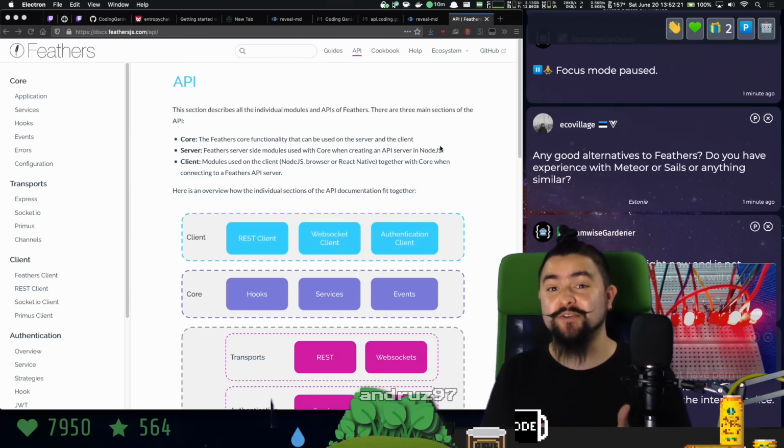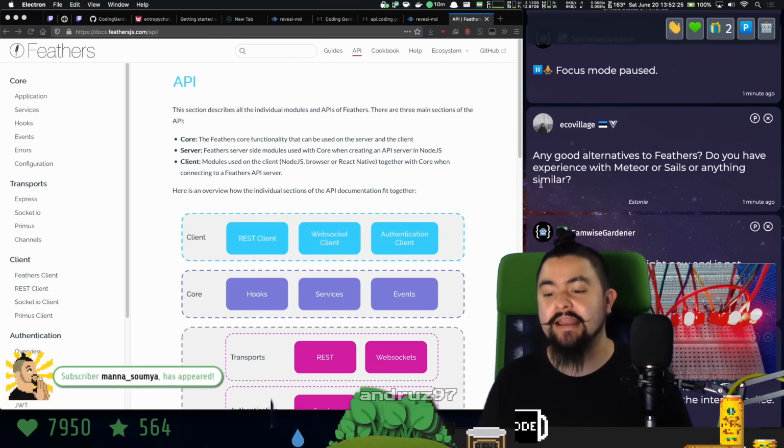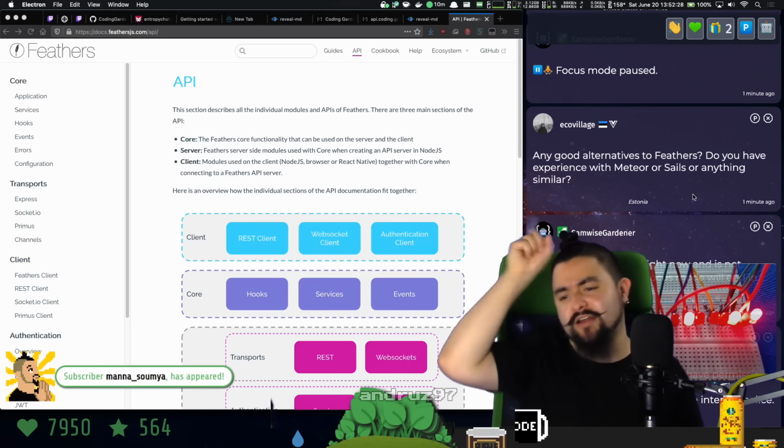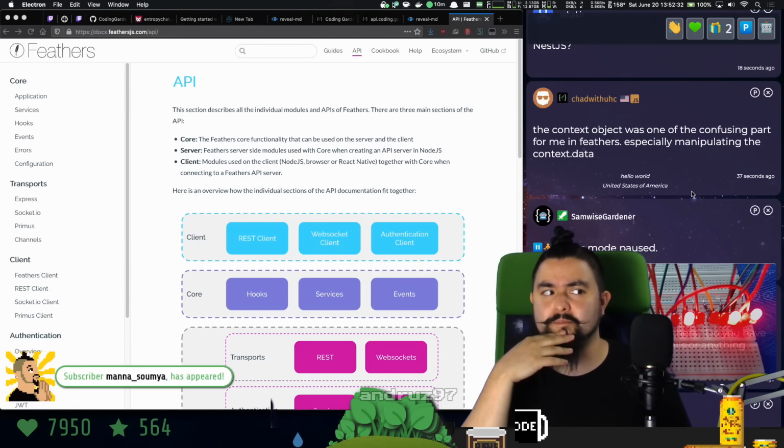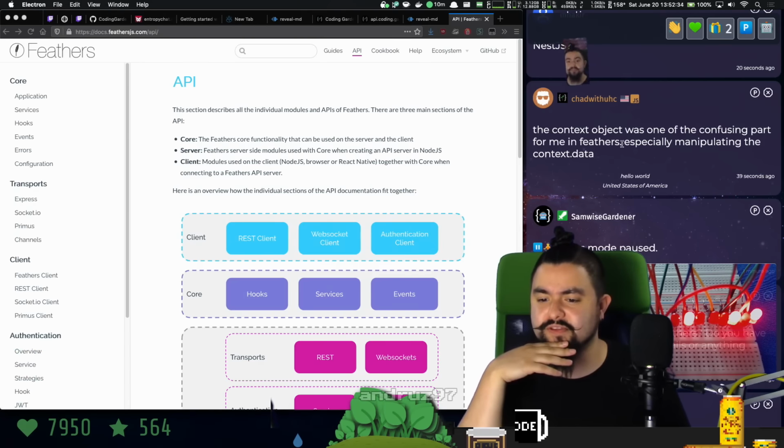I think the major difference is that Feathers is very focused on services and exposing those services, and it's really up to you how you write those services and where you put your code. Feathers doesn't have any opinions about that, and these other things have a lot more opinions. But you're right, they're very similar in that they can allow you to create real-time services really fast.